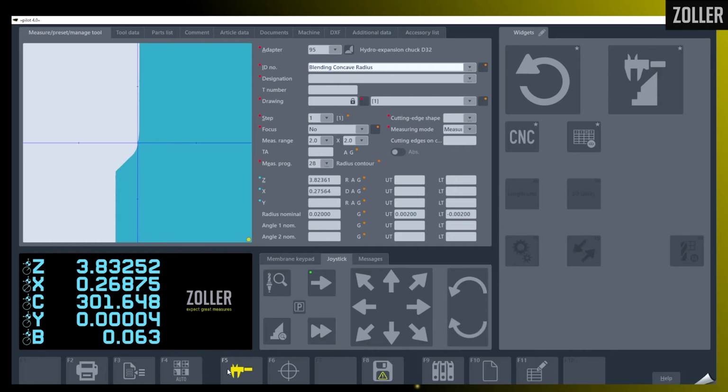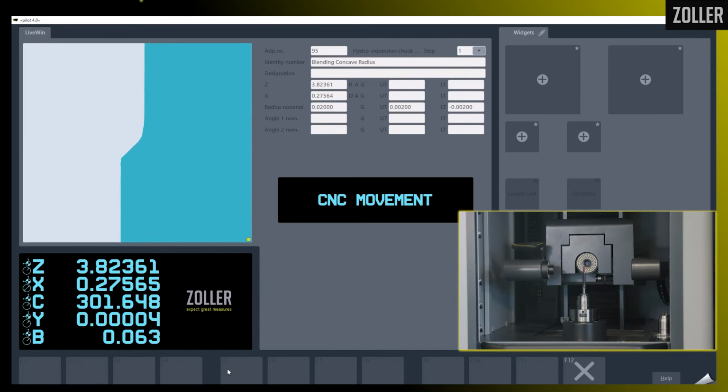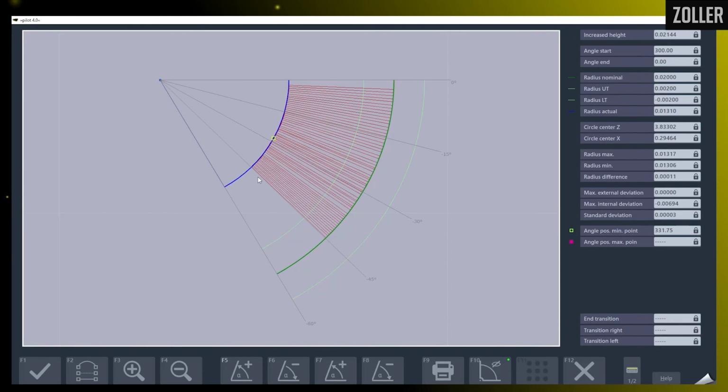So now let's go ahead and scan it. Again, focused on the edge quickly, and then provided the results. So now, as you can see here, our print called out 20 thousandths on the radius. But in all reality, we're only checking for 13 thousandths.